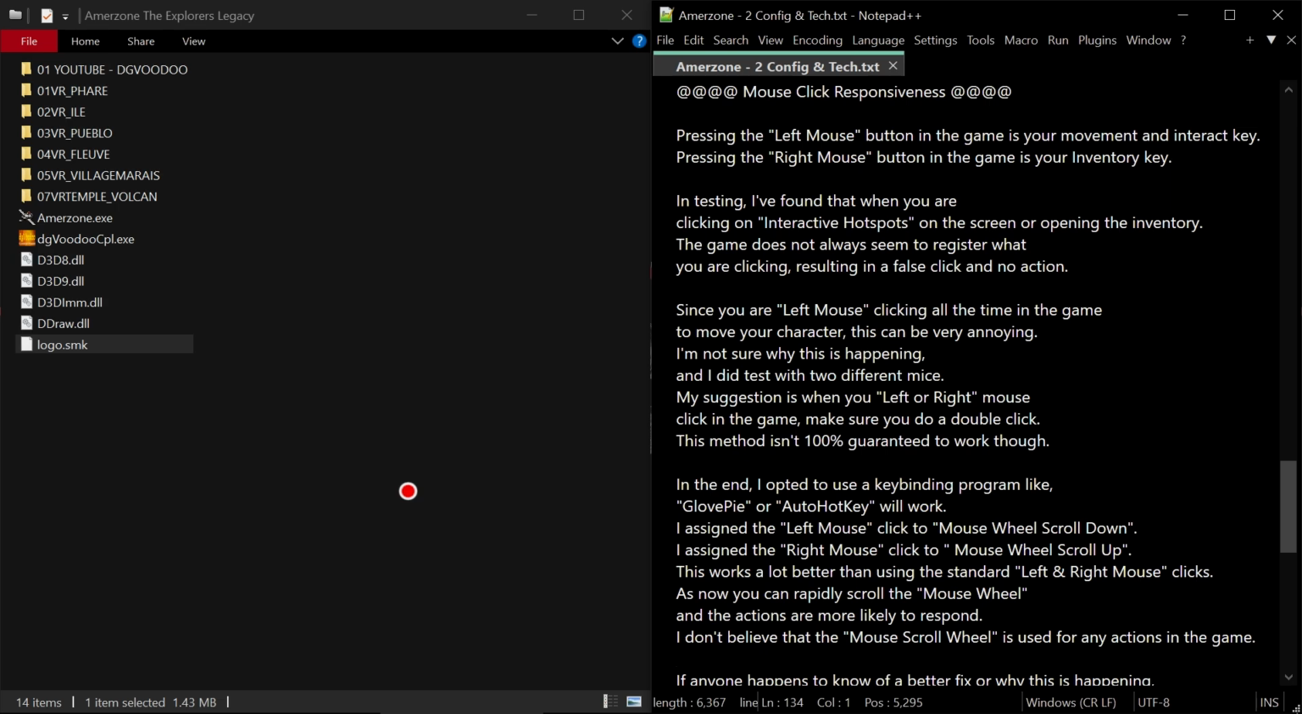Since you are left mouse clicking all the time in the game to move your character, this can be very annoying. I'm not sure why this is happening, and I did test with 2 different mice. My suggestion is when you left or right mouse click in the game, make sure you do a double click. This method isn't 100% guaranteed to work though.